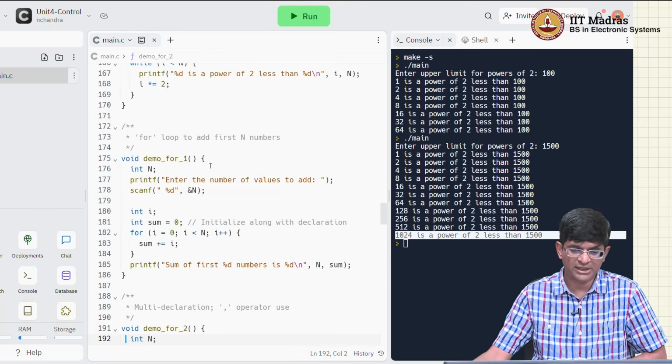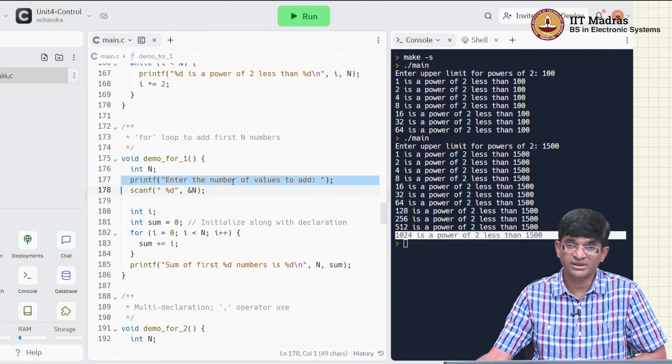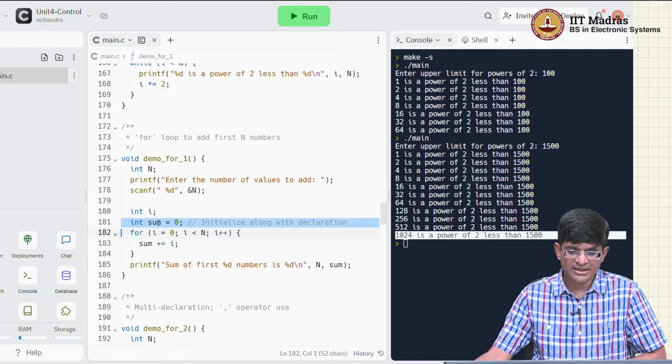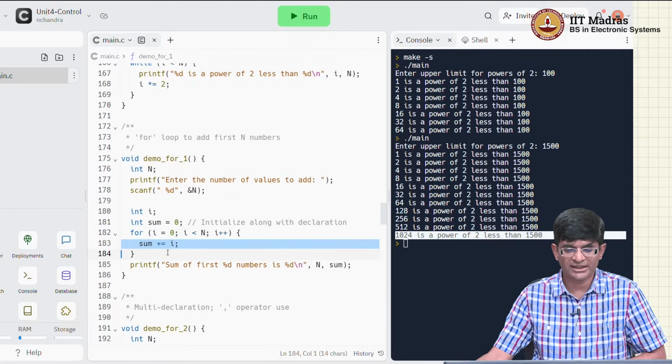The simplest example that can be shown over here is where I take in as an input a number of values to add, I initialize a sum to 0, I run through the for loop and keep adding those values to the sum, which means that at the end of it, it would basically be the sum of the first n numbers.